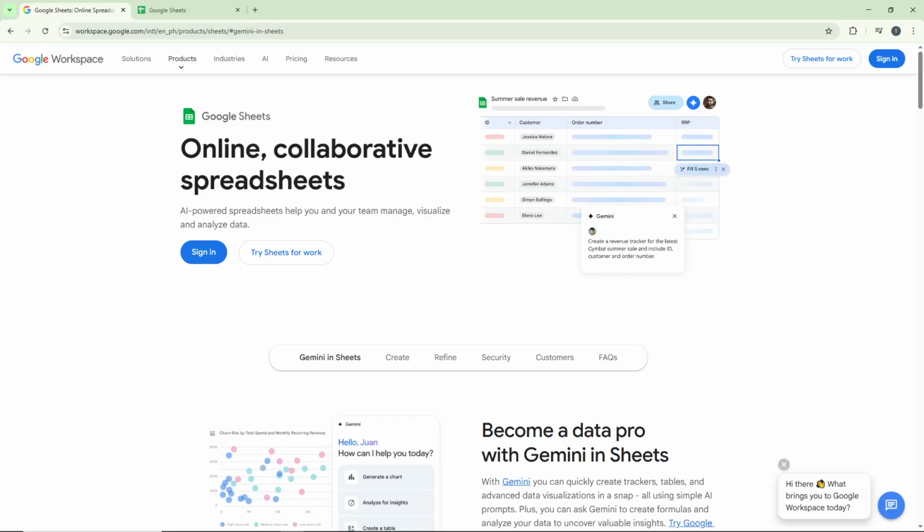Welcome back, everybody. Today I'm going to teach you how to add columns after column Z in Google Sheets. This is incredibly useful when you're working with large data sets and need to expand beyond the standard alphabetical column labels. Let's dive right in and get those extra columns added.